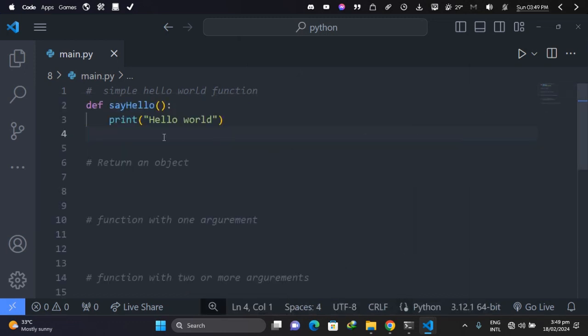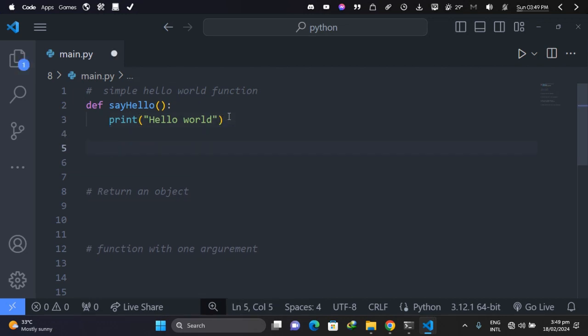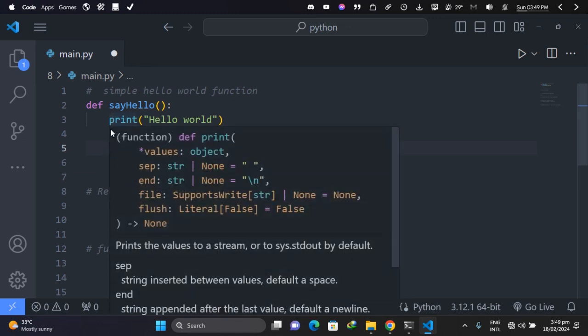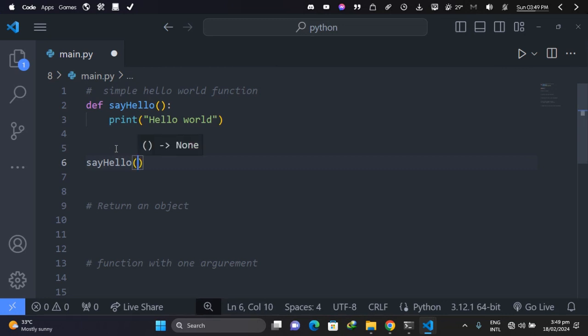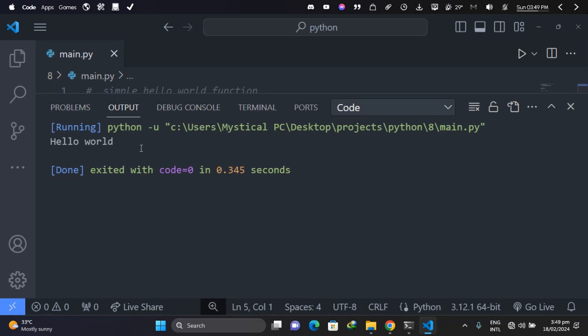So how do we invoke the function? To invoke the function, you simply come out of the function. We are inside the function because this cursor is in the same line as your print. So we have to exit from the function. I'll bring my cursor here and then write the name of the function, say_hello, just like this. And then I'll invoke the function with parentheses. Now if I run my code, we'll have hello world printed over here.